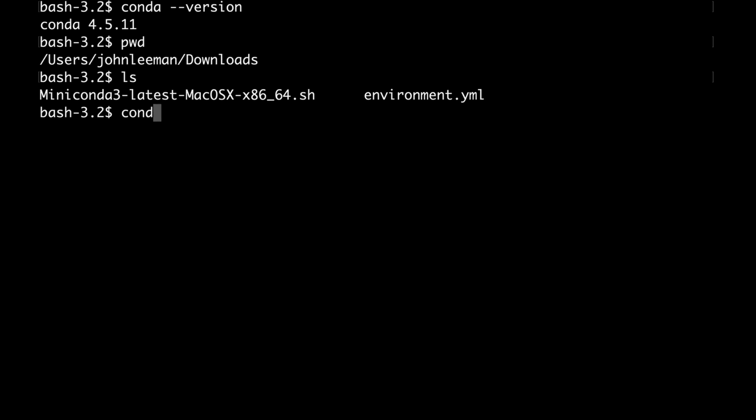Now run the command conda env, for environment, create. This is going to look at that environment.yml file and automatically set up the Python environment that we'll be using for the class. This step may take a few minutes on your system.